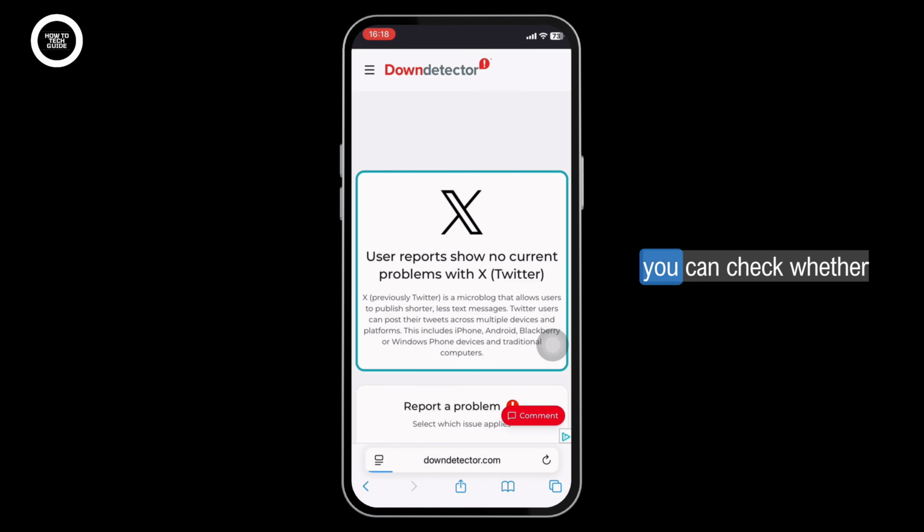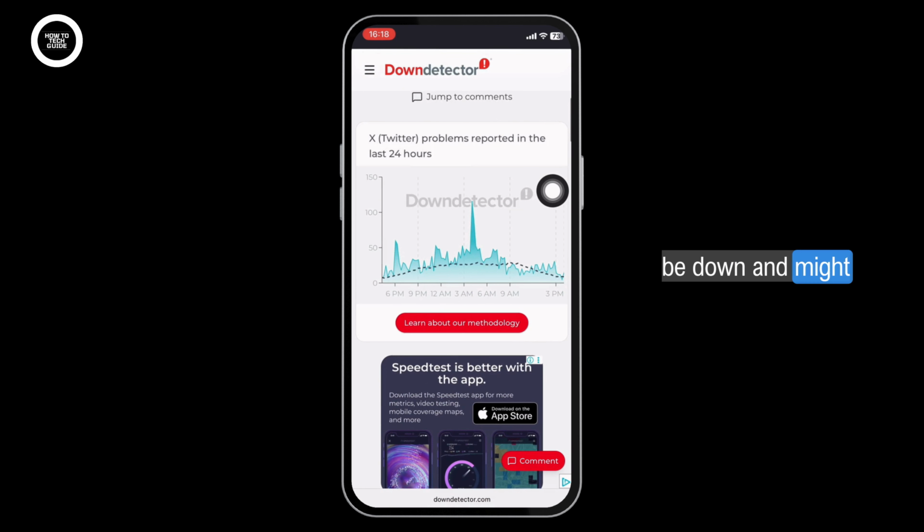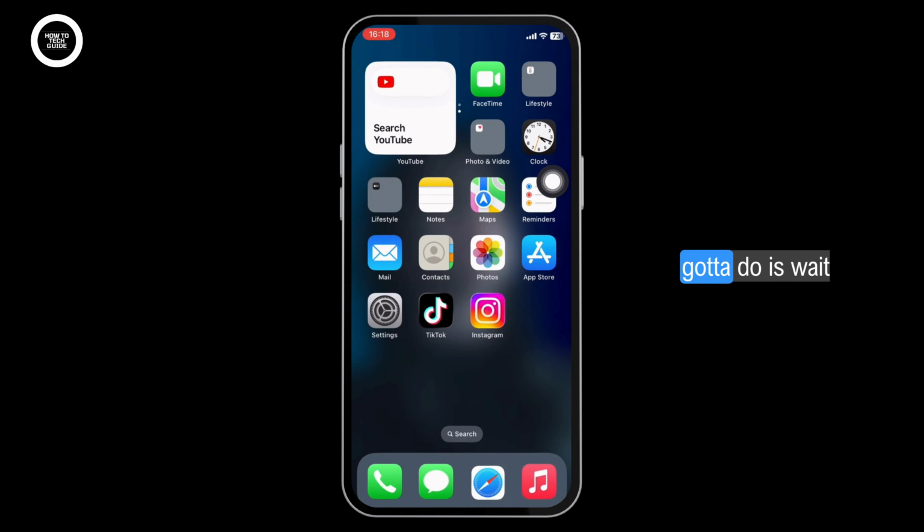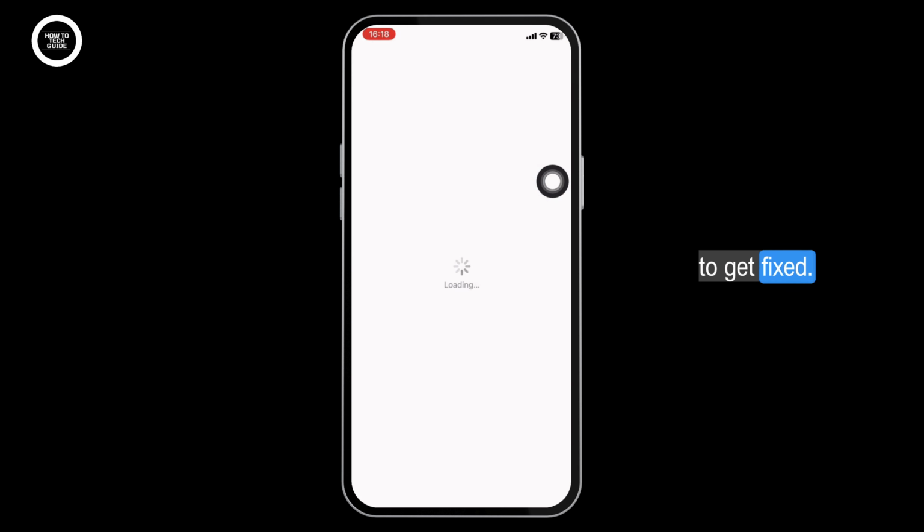Well, on this page, you can check whether the server of the X app is down or not. Sometimes the server might be down, and it might be the reason that you're facing the issue. In that case, all you gotta do is wait for the server to get fixed.